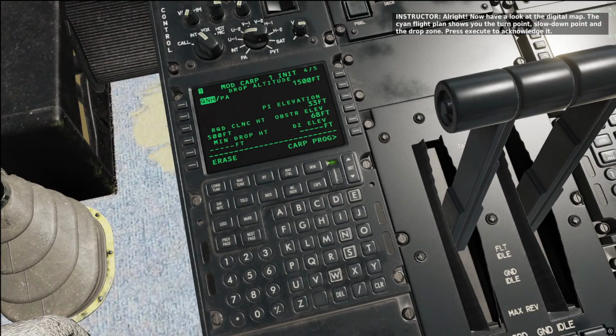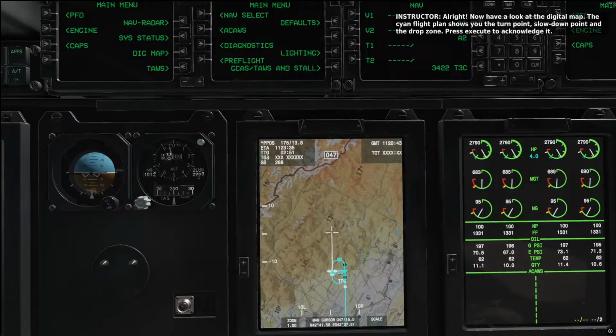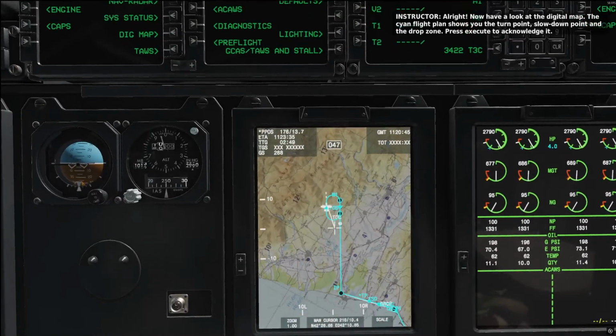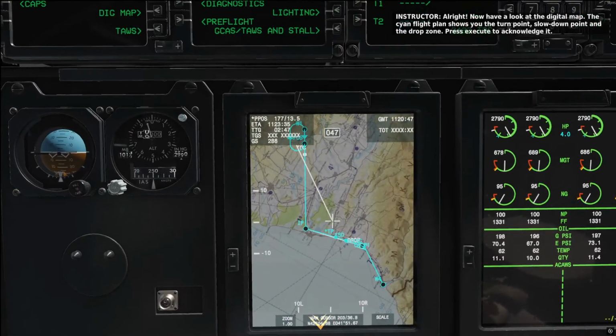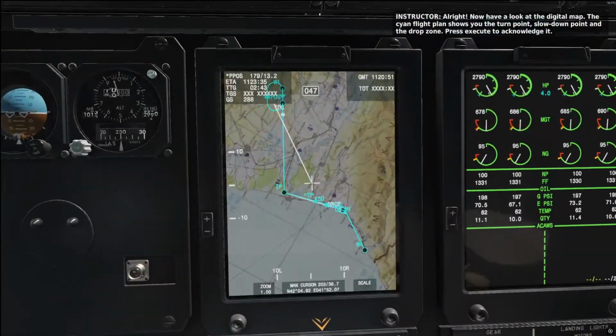Alright, now have a look at the digital map. The cyan flight plan shows you the turn point, the slowdown point, and the drop zone. Press execute to acknowledge it. Okay, here, yeah. Done.